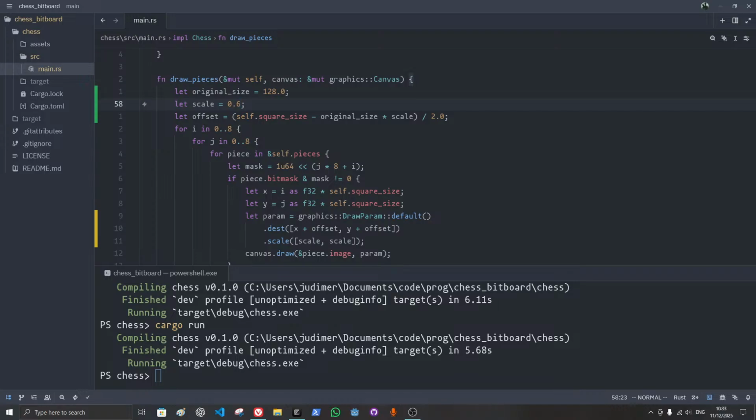So what is 60% of 128? It's like 6 times 1.28. 6 times 1.2 is like 7.2. 6 times 8 is 48. That's 76 point something. And I have a square size of 80, so yeah, this is almost maximum.